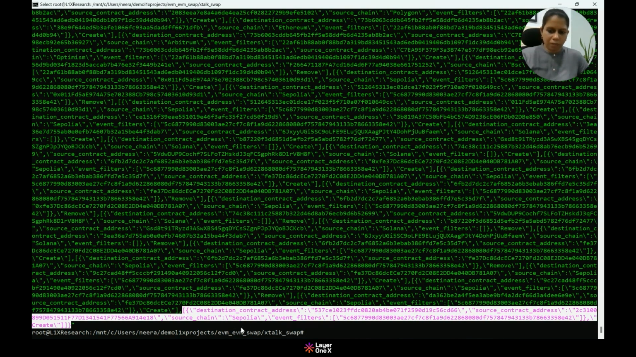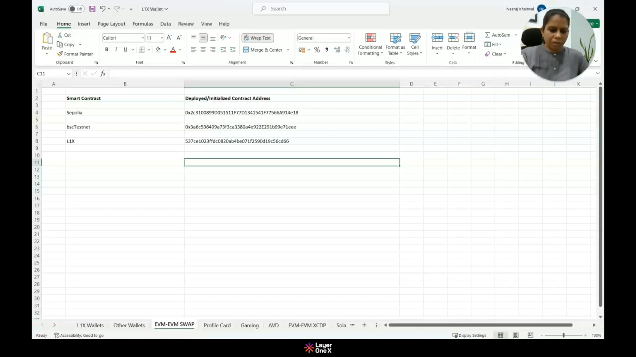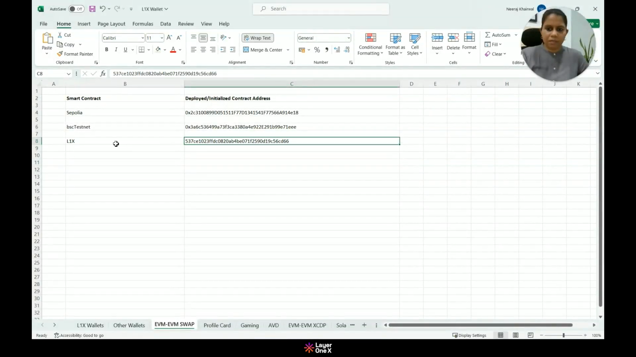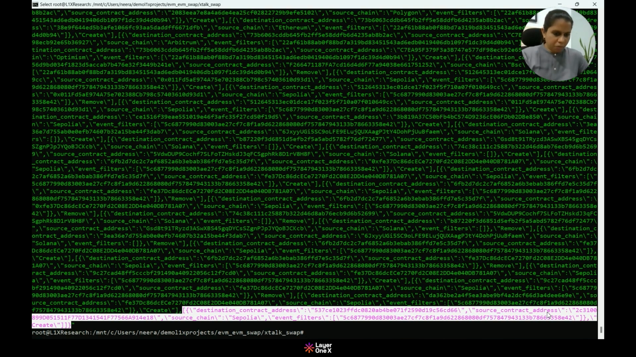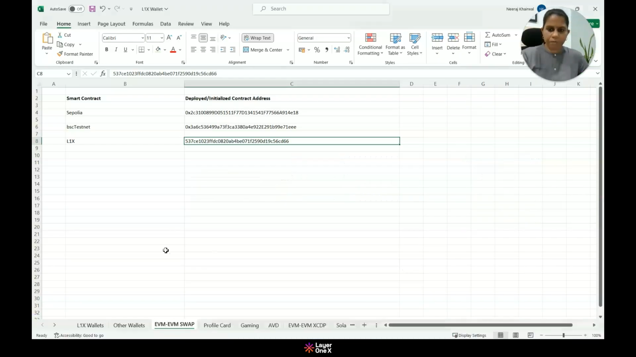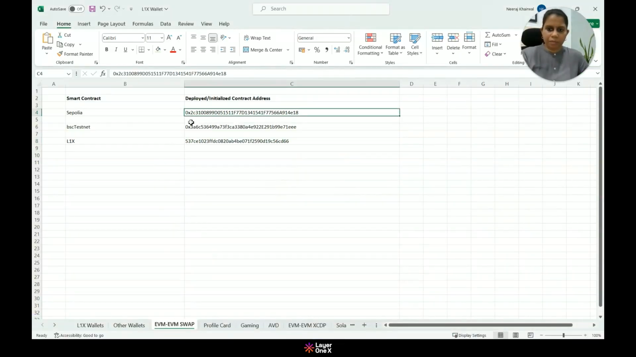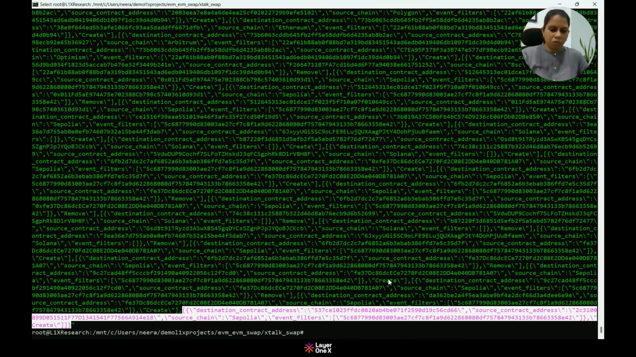It is this one. Now if you notice, destination contact address. It is starting with 537. So is it the one that we have? Yes, this is the one we have for the L1X Flow contract. Next one, source contact address starting with 2C3100. Yes, this is our Sepolia contact. So which means our source smart contact address as well as the L1X Flow contact address have got successfully registered on the node.